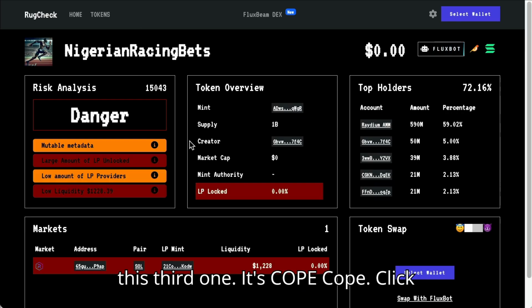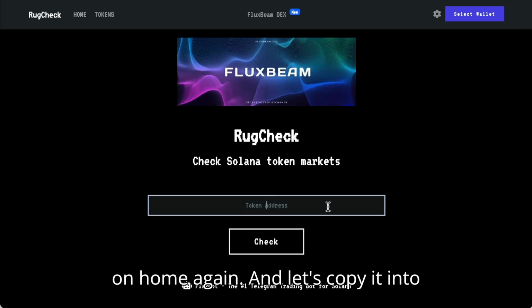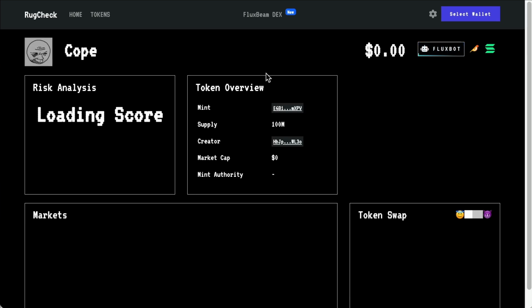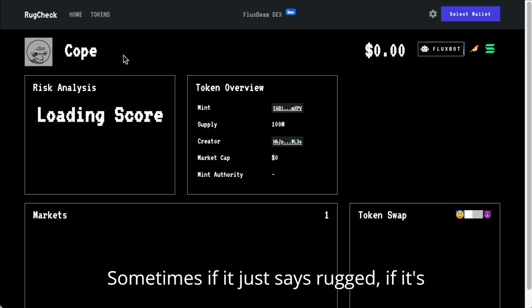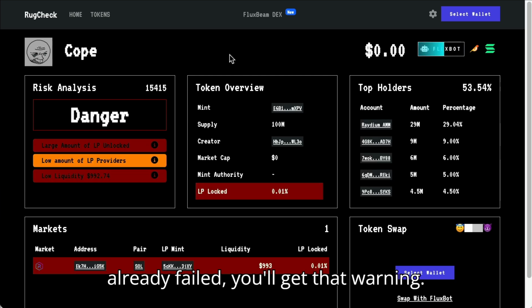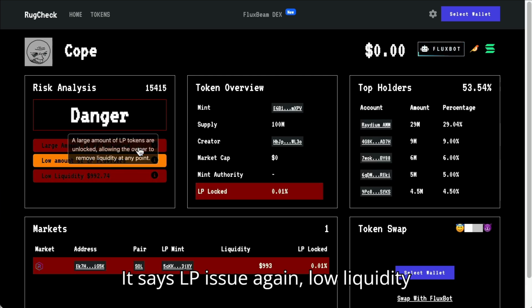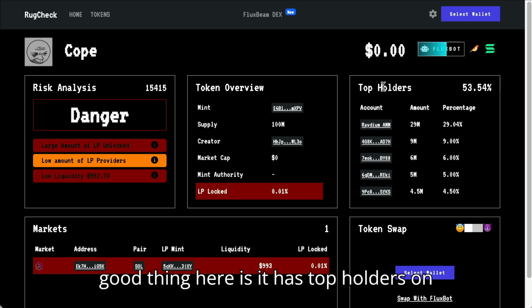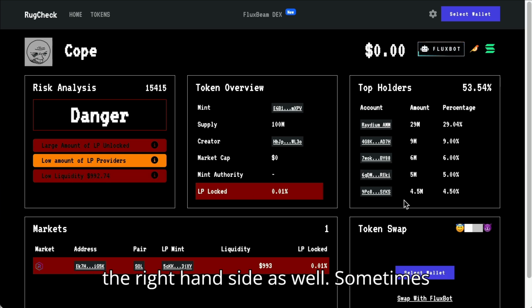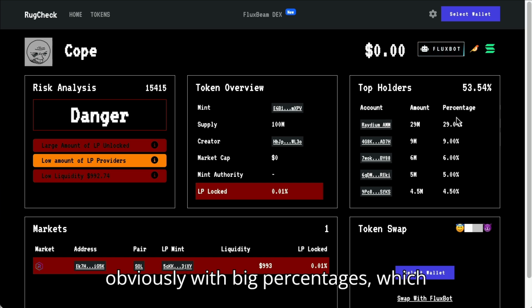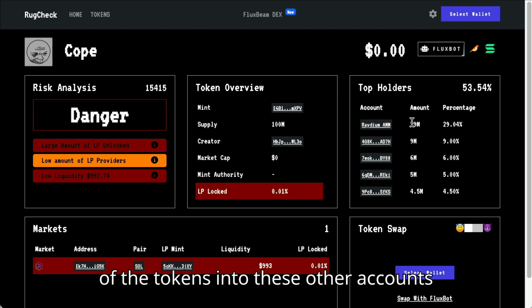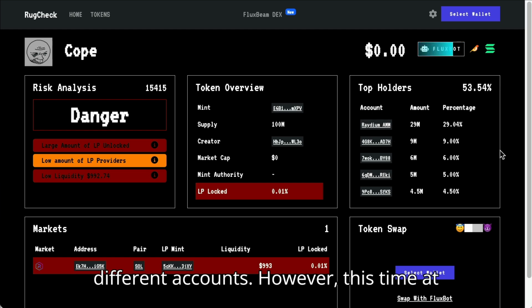Let's check this third one. It's COPE. Click on home again. And let's copy it into here. And then let's click on check. Again, we're looking at the top. Sometimes if it just says rugged, if it's already failed, you'll get that warning. It says LP issue. Again, low liquidity, we're not that concerned about. The other good thing here is it has top holders on the right hand side as well. Sometimes you might get 2 or 3 wallets, obviously with big percentages, which means what they did was they moved a lot of the tokens into these other accounts and then they pushed them into 2, 3 different accounts.